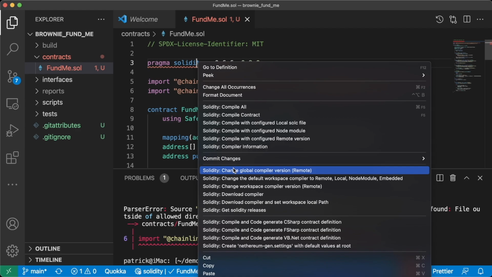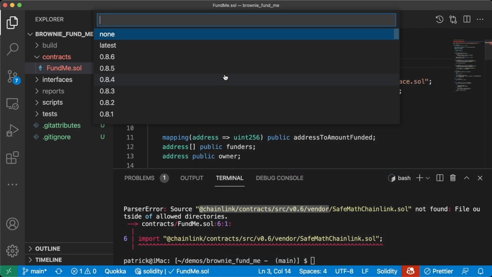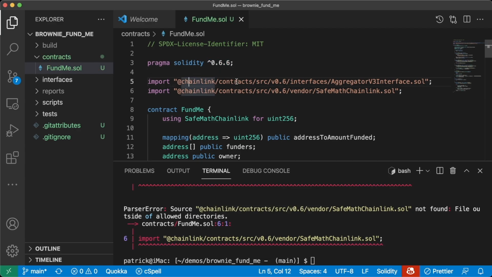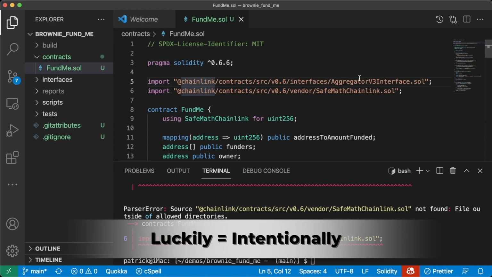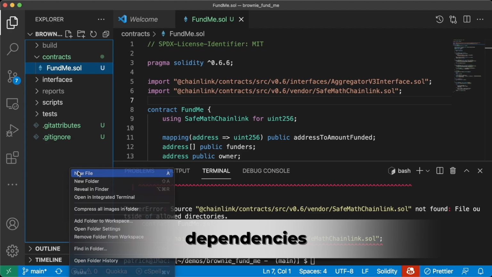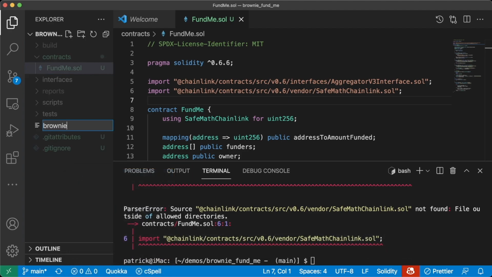And while I'm in here, I might as well change the global compiler version to 0.6.6. And we'll just change the compiler version to caret 0.6.6 so that our linter is happy. So we need to tell Brownie where to import these contracts from GitHub instead of from NPM. Luckily, there is a package out there specifically created for downloading Chainlink contracts. The way that we can tell Brownie where to get these from is in our Brownie config. So let's create our Brownie config.